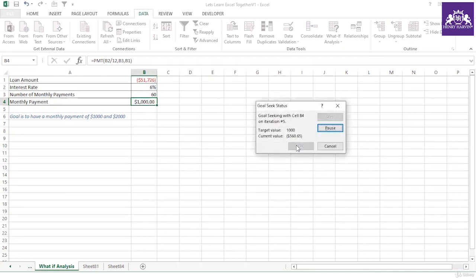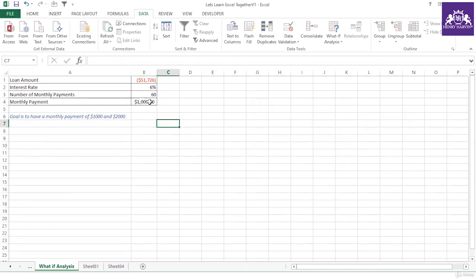Now you see this is the result, guys. Goal seek with cell B4 for 1000. What does it mean? I have to take a loan of $51,726. If you click OK, the formula will convert into a value, guys. You can see that this is the formula, 1000. Now you see that if I do Control Z, it has come back to normal.